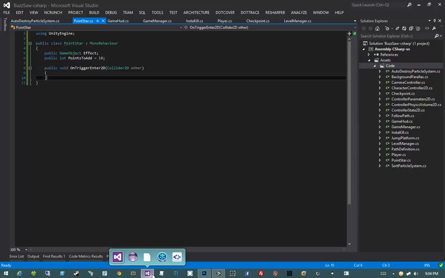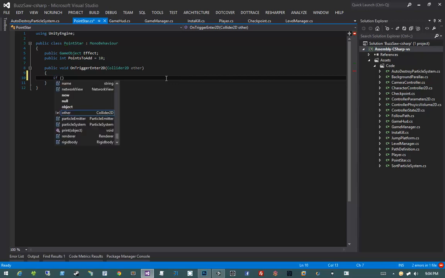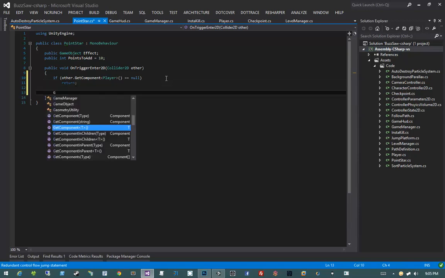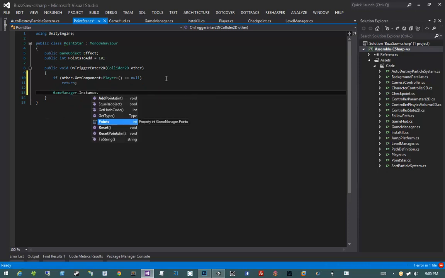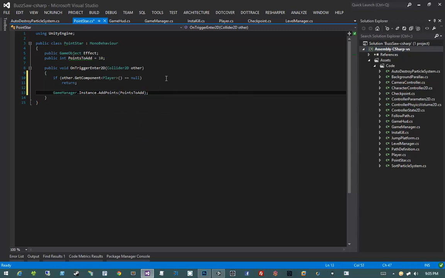So let's jump back into Visual Studio, and let's work on our onTriggerEnter method. On the onTriggerEnter method, I'm going to say if other.getComponent player is null, that means the thing that hit us was not a player, and that we want to early exit. Then I want to say GameManager.instance.addPoints, points to add. So this will add points to this particular object.